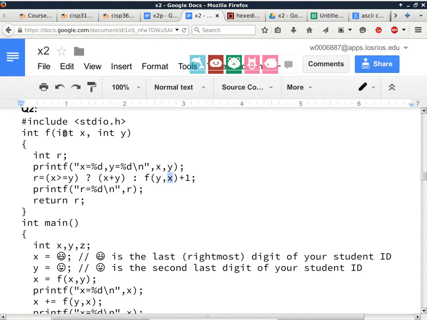So when you get into the second invocation of f, in the second invocation, x is 3, y is 1. And it will print x equals to 3, y equals to 1. That will be the second line of output. So the first line of output is x equals to 1, y equals to 3. The second line is x equals 3, y equals to 1. But since x is 3, y is 1, x is greater than or equal to 1 is true, so I just perform the addition here, which is 4, and I will store the 4 into R. This is the third line of the output, which is R equals to 4.